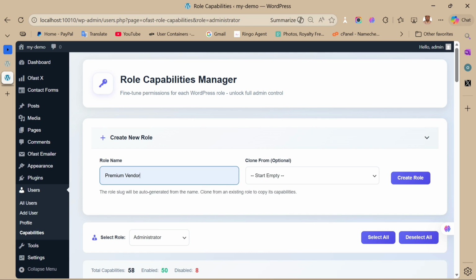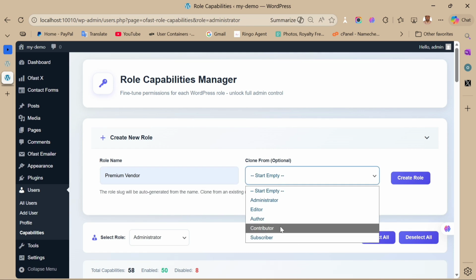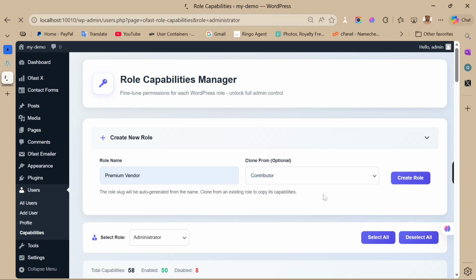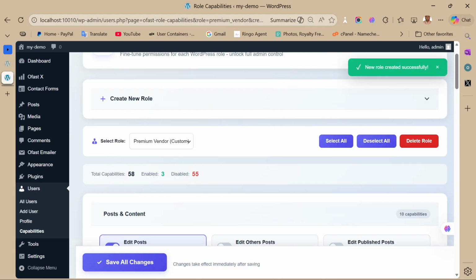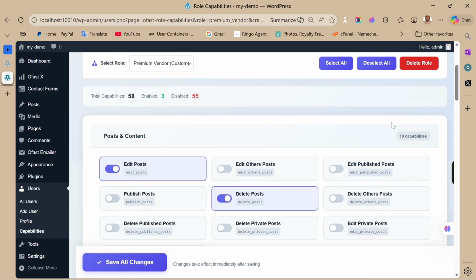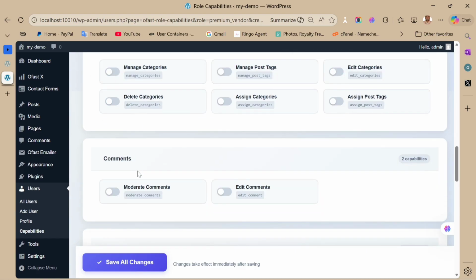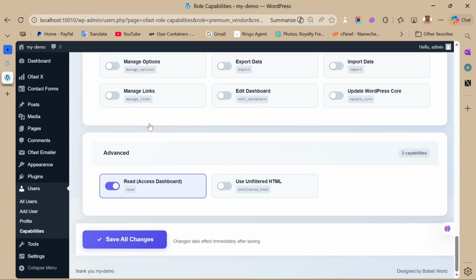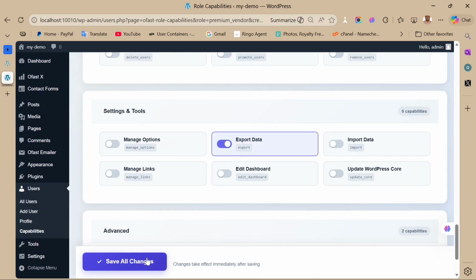So if I click on premium, I can say, okay, yes, I want to clone any kind of capability. So I say, okay, I want to clone the role of maybe a contributor, and I create. It's optional, so you can do that and remove. So we have a total capabilities of 58 and enabled 3. So we have them in posts and contents, pages, media, category, components, depending on login users and everything like that. So whenever you toggle them on, you click on save changes.